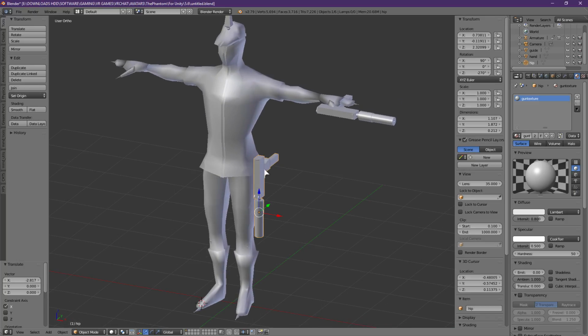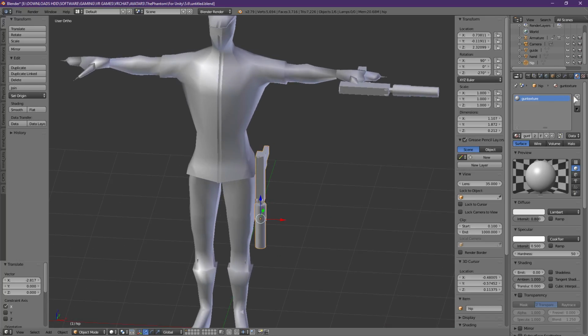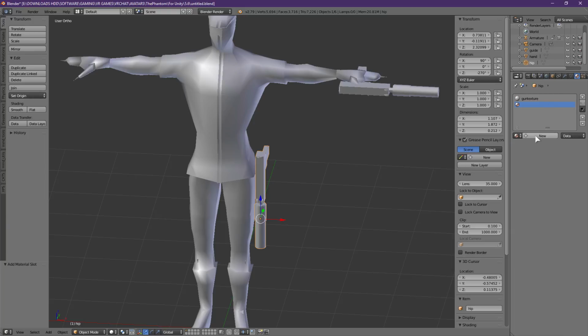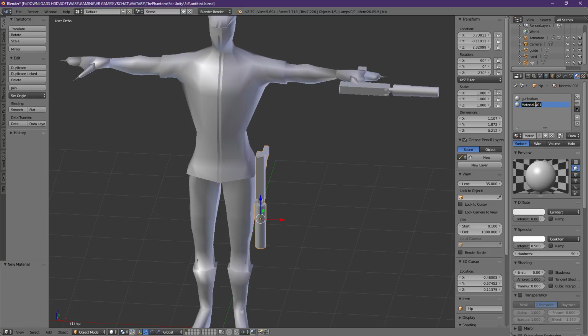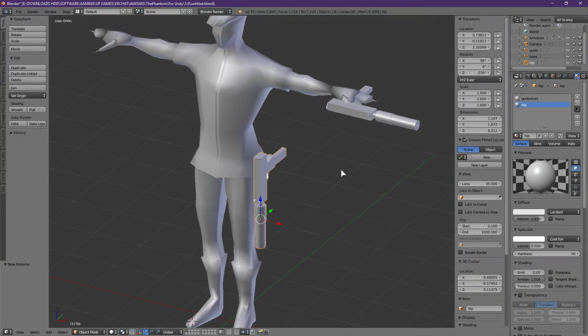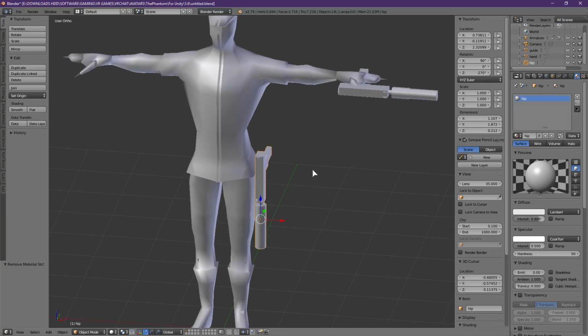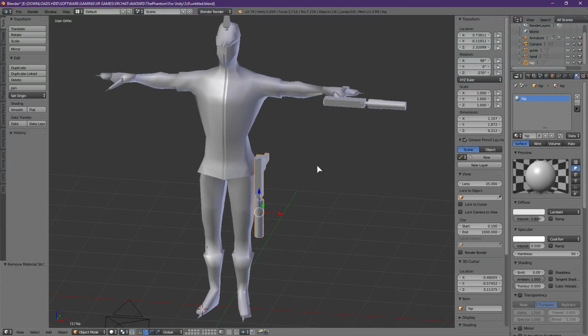So now, with the hip one still selected, let's make a new material. I'll go ahead and name that hip to make it easier. And you'll see why I'm doing this later on. And the gun texture on it, we're actually going to get rid of that. We don't need that right now. Control S to save. Saving is good.